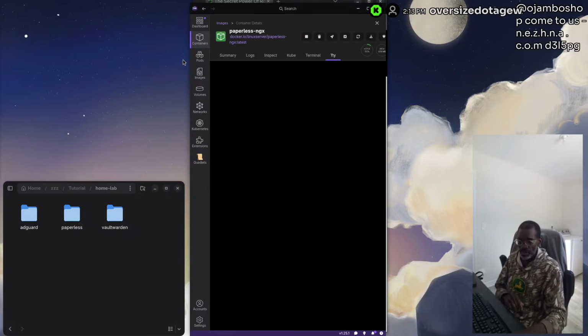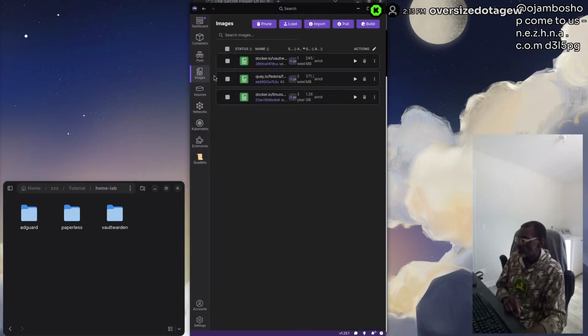Okay, now one more image for our home lab, which is AdGuard. Oh, by the way, you can already see somebody from Kick has already put some spam messages here. But if you do join the live chat, your comment will appear right here.